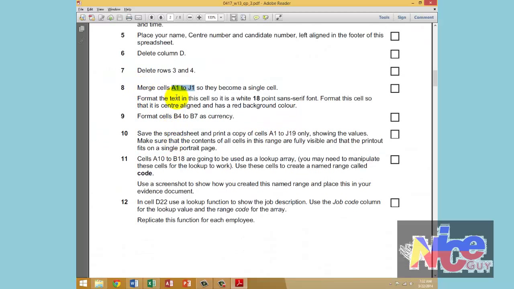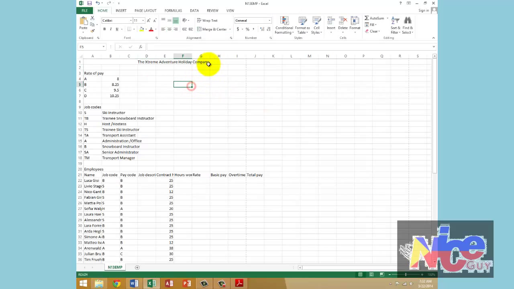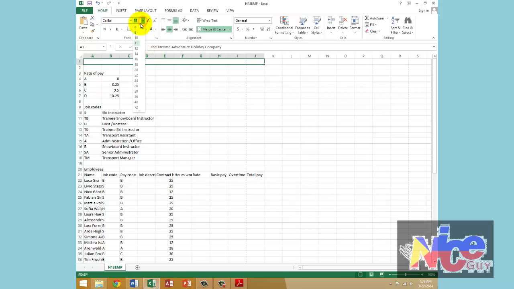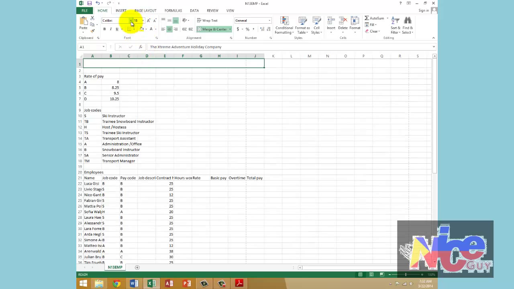Okay, format the text in this cell so that it is white and sans serif. White, 18 points, and sans serif. You don't have to highlight the text itself. Just activate the cell or the range itself, then format it into white. Yes, this is white, and it has to be 18 points and has to be sans serif.